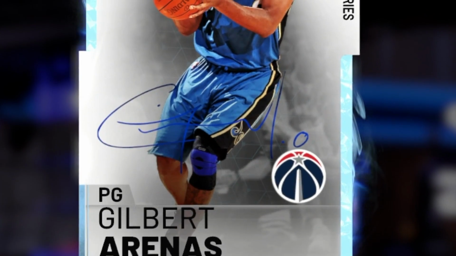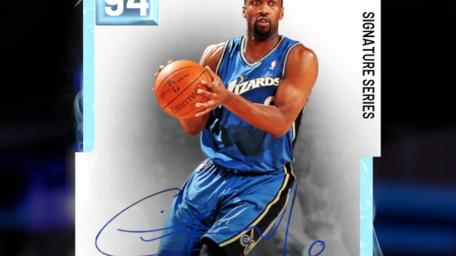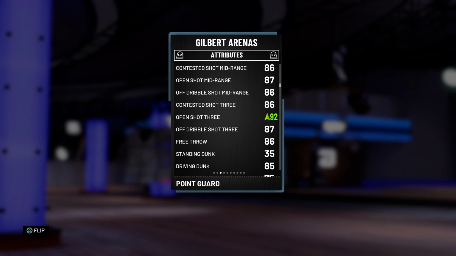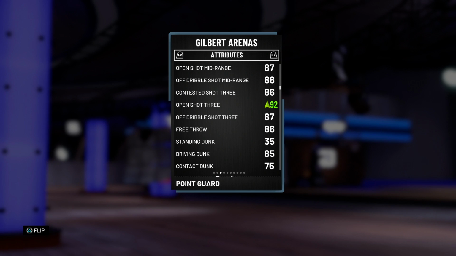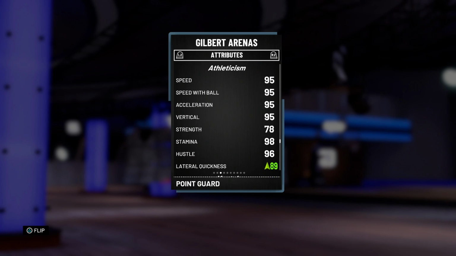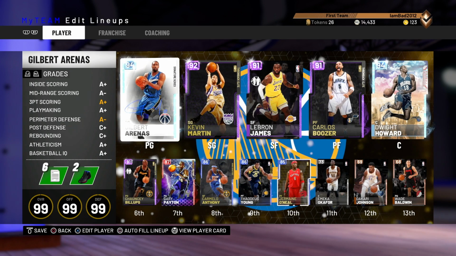The diamond Gilbert Arenas that just came out over the weekend. There was also a pink diamond one, but the diamond one is what we're going with today. And there's also a rookie one as well. He could score multiple ways. He got the post fadeaway. They got the layup attributes. Mid-range. The three-point shot is a 92 with a shoe on. Passing is great. Defense is okay. And athleticism is not bad as well. So yeah, man, he's definitely going to be the focal point of this squad.